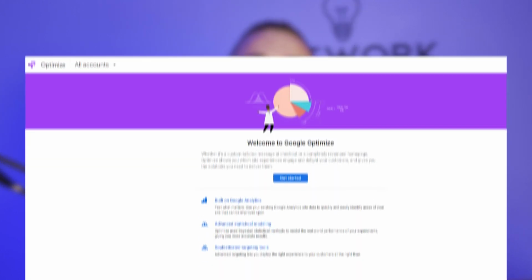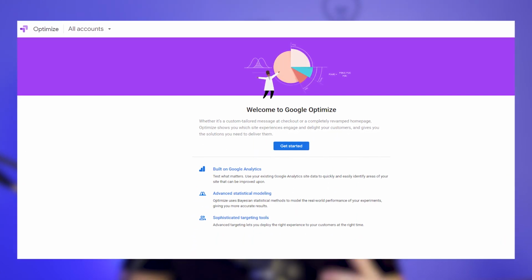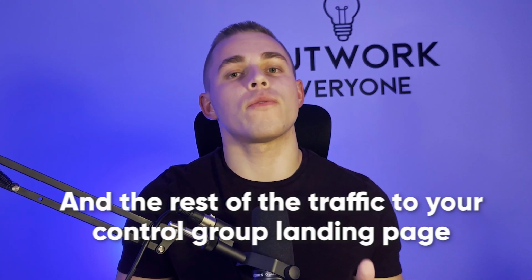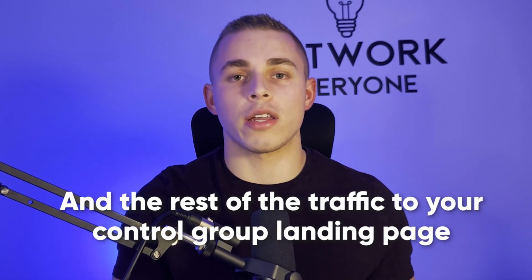Well, if you're getting enough traffic through your website, you can use a site like Google Optimize, which will allow you to perform experiments by sending a percentage of your traffic to the landing page with the split test variable and the rest of the traffic to your control group landing page.